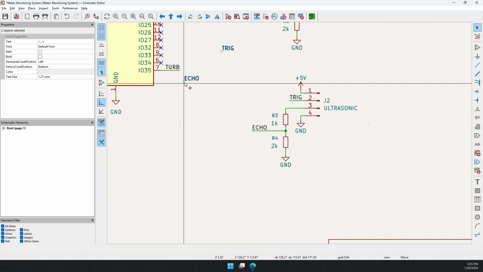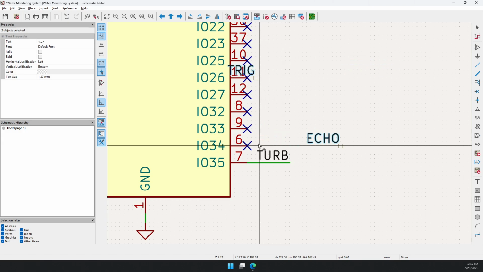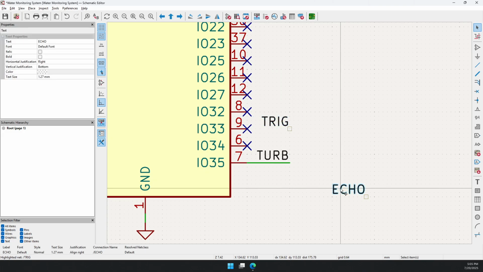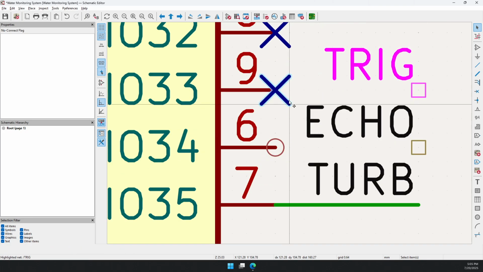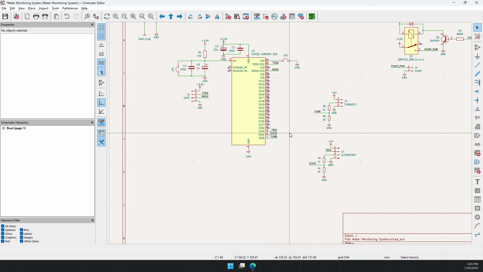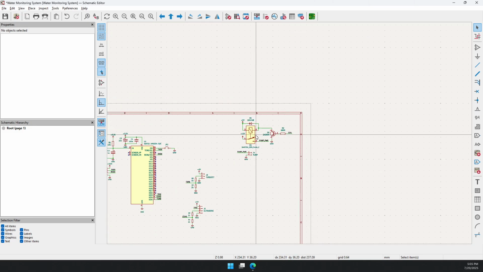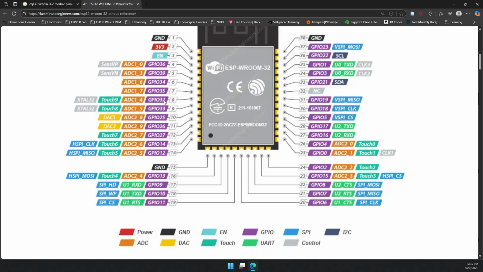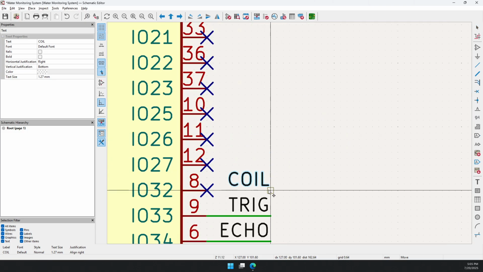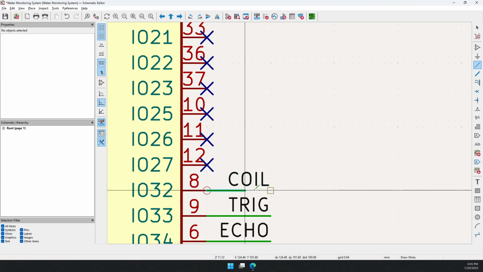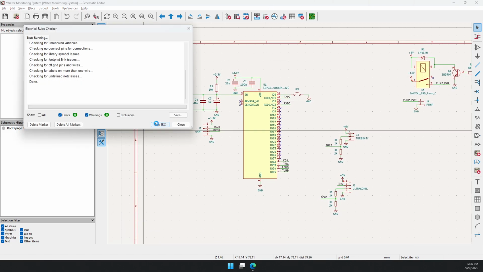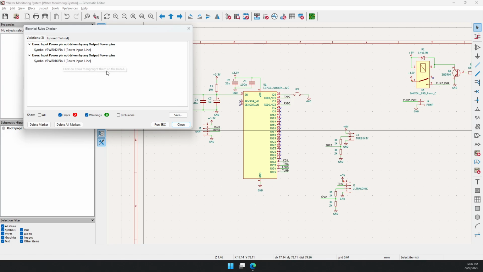Okay, so trig and echo, 34, 33. Echo are connected. And finally, I think I'll go with 32 for the coil. Yeah, we can use that. So coil 32. Okay, let's run ERC. Okay, ERC errors have reduced.